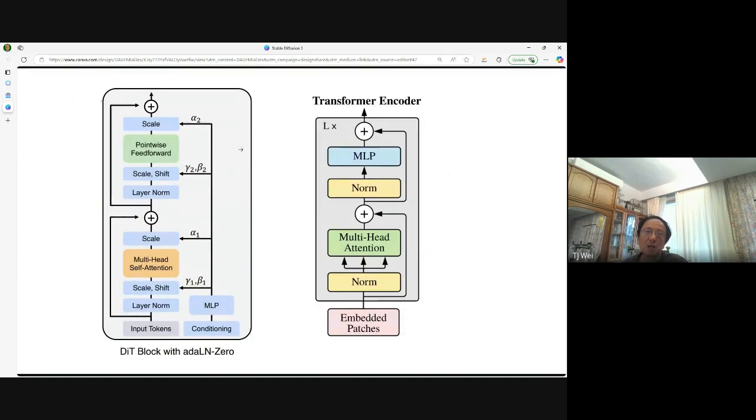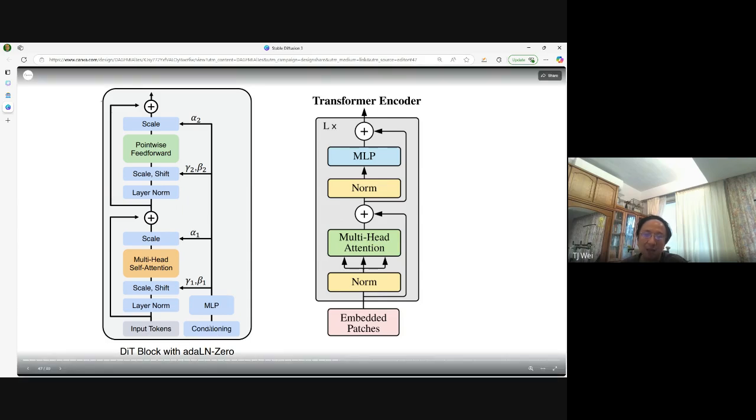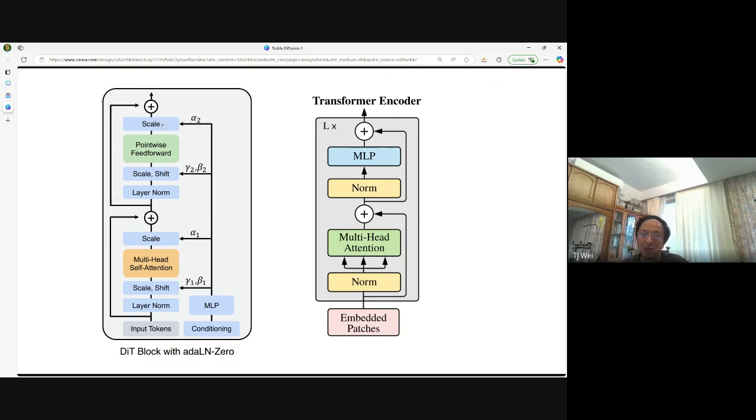So comparing the DiT block and the transformer block, they are pretty much the same, except the DiT block has a condition. It has a mechanism to inject the condition into this transformer block. Other than that, they are identical. There are slight differences, like we are specifying layer normalization right here, and here it just says normalization.